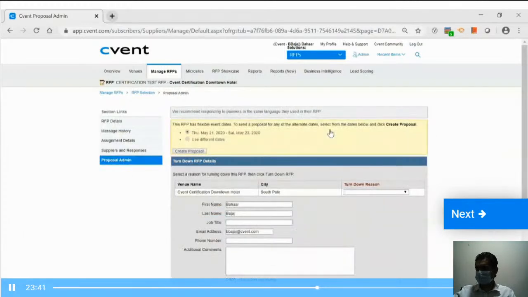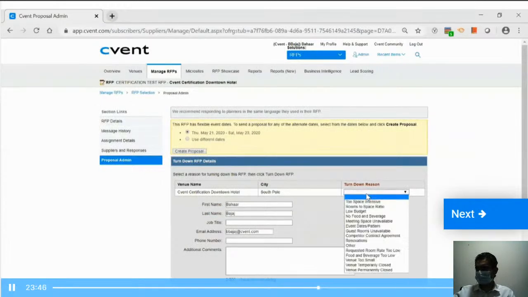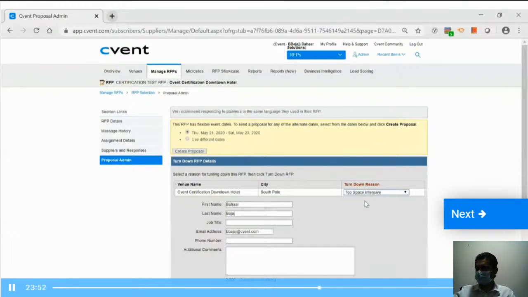You will then be prompted and required to enter a turn down reason, which is a mandatory field. This can help in later identifying the patterns of business in your reports. You can also provide additional comments in the comment box if you would like, which is a great way to maintain your relationship with the planner and potentially receive future business with them. Both the turn down reason and the comments will be visible to the planner's account. Your contact information in this section will pre-populate from your username information, and the planner will be notified of your turn down through an email notification.